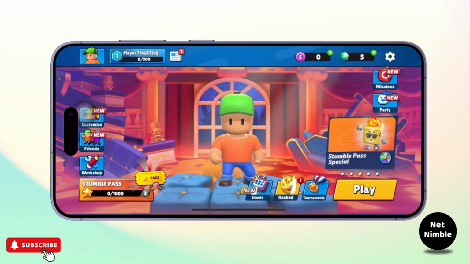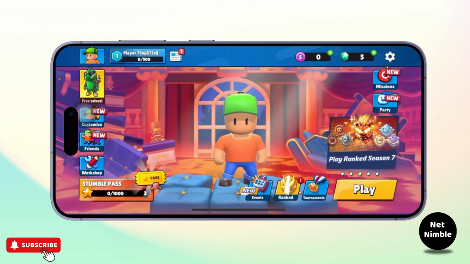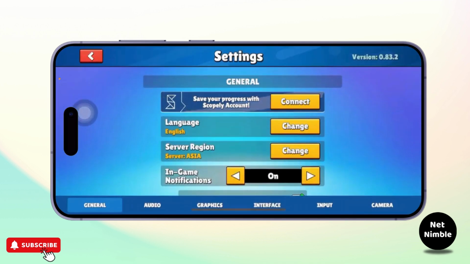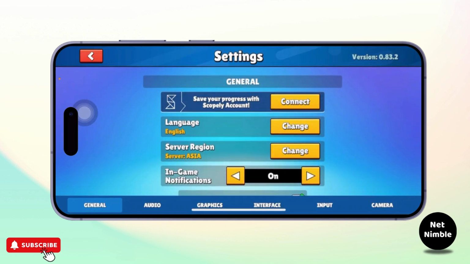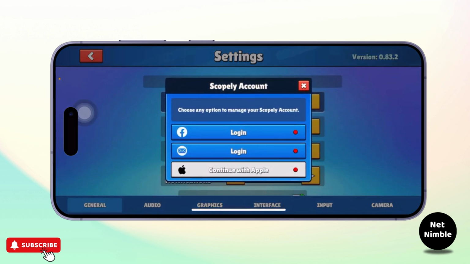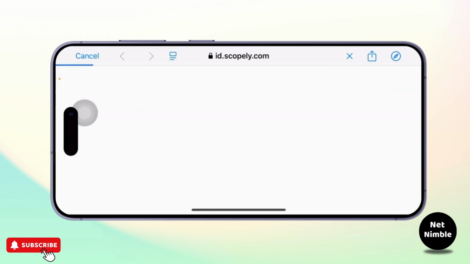So the first step is to open up your Stumble Guys. Head over to your settings, that is on the top right corner. And after you're there, scroll down. Now make sure that you're on the general option. After you're there, tap on the connect button on Scopely account. After you do that, you'll see the login option for Facebook. Tap on it. Tap on continue and it will take you to a browser.